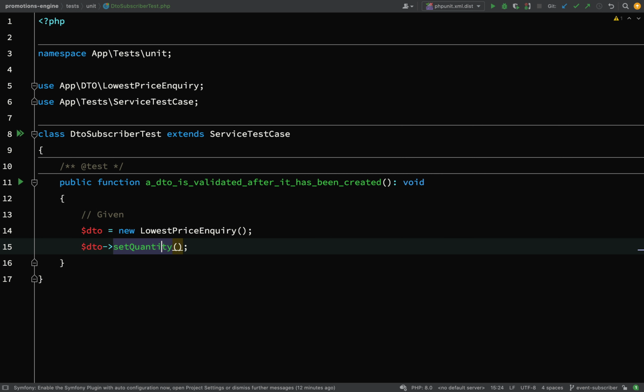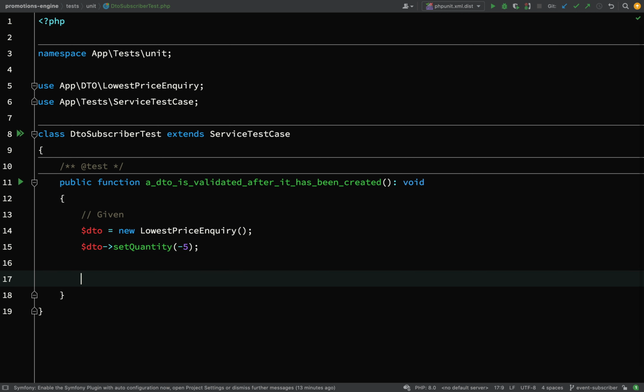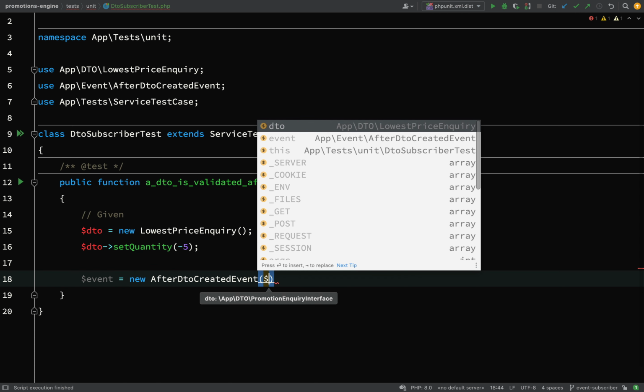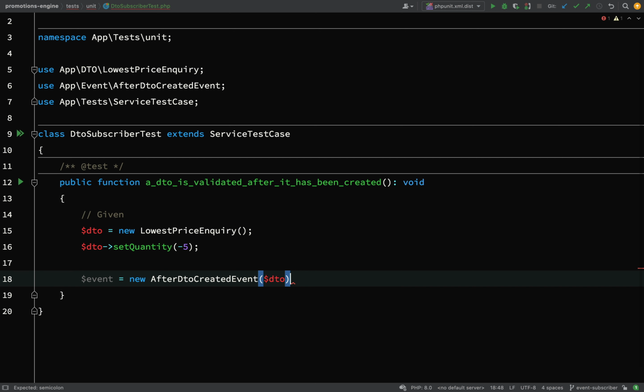So if you remember, we're going to need the quantity pretty much for every single scenario, and so this is a pretty good one to test. And what I'm going to test here is that you can't set the quantity to a negative number. Then we're going to need our event, so event equals new AfterDTOCreatedEvent. That takes the DTO as the argument, and then we're going to need to dispatch this event.